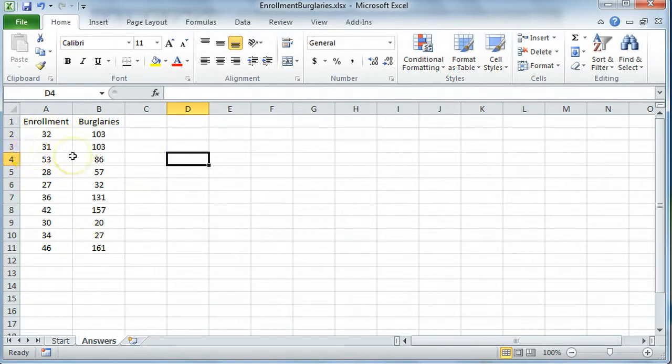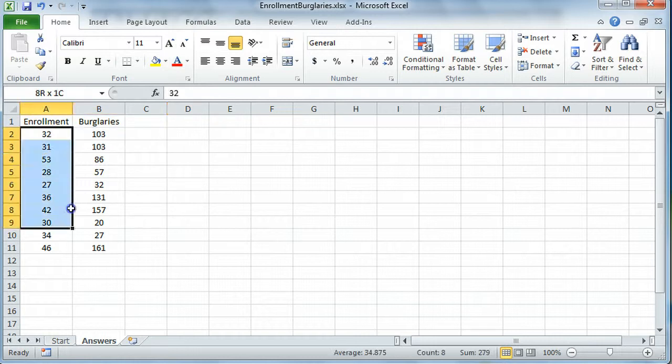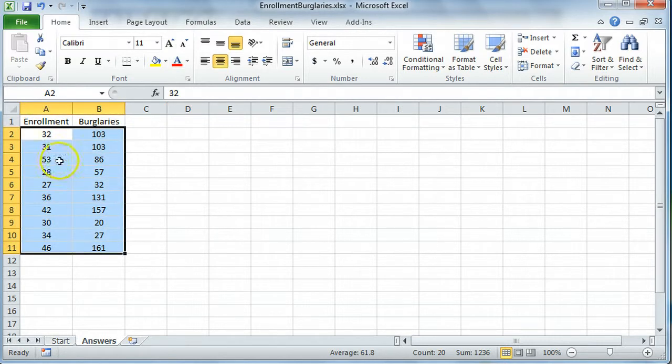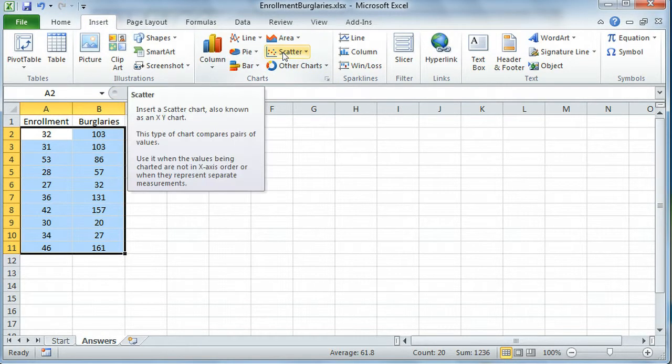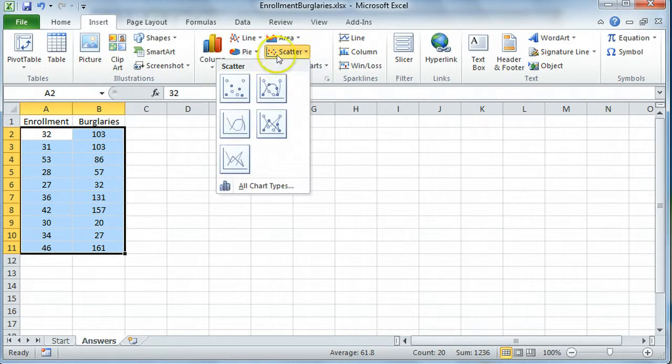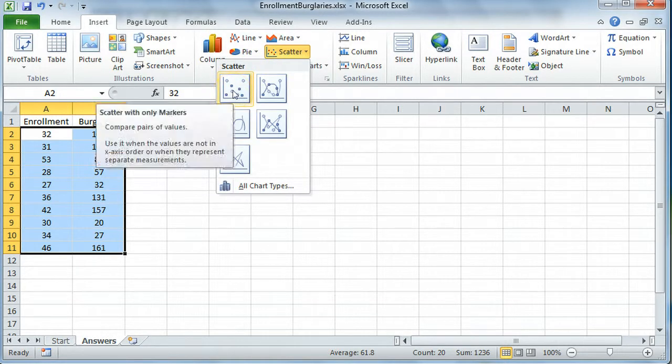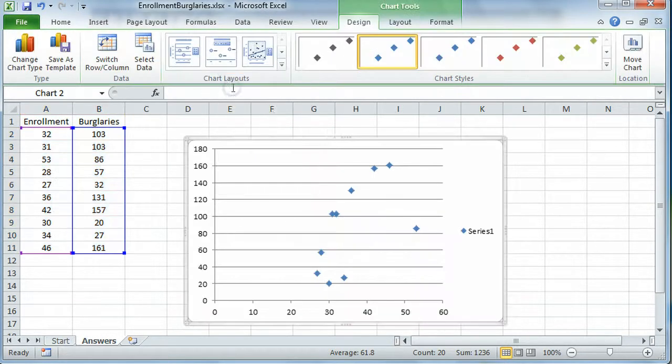One of the things that we use just at a glance to determine if there is possibly a linear correlation is to look at the scatter plot for the data. So I'm going to highlight my two columns here, not including the labels of enrollment and burglaries. I'm going to click on the Insert tab and then click on Scatter to create a scatter plot. Now, I just need a basic scatter plot, so I'm just going to use the first one. And there I go. I get this graph of the points of enrollments and burglaries.